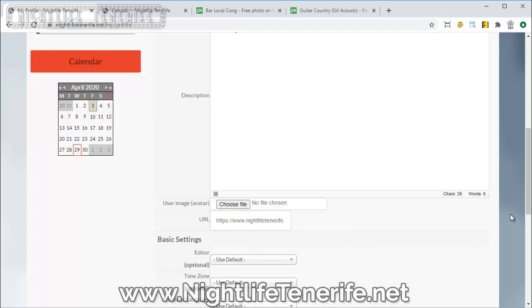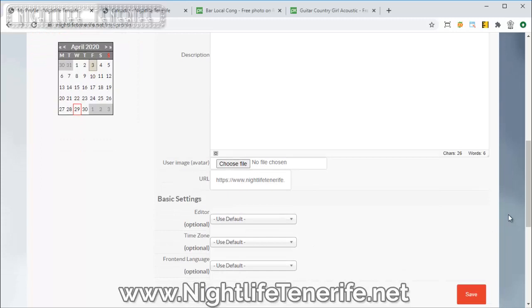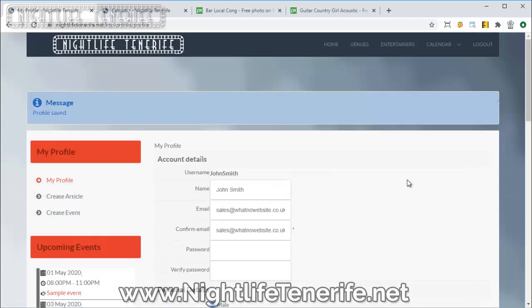Now, there's a reason for this as well, because once a user logs in and creates articles and calendar items, that username can be used by the people visiting the website to click on it and then view the other items that that person has produced. So I'm just going to click save. There we go.